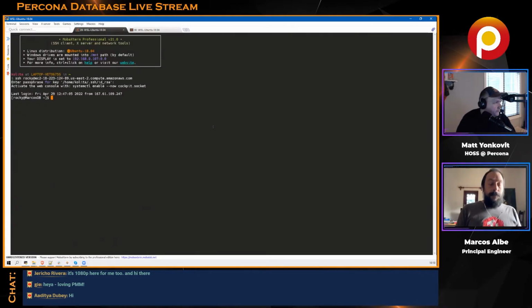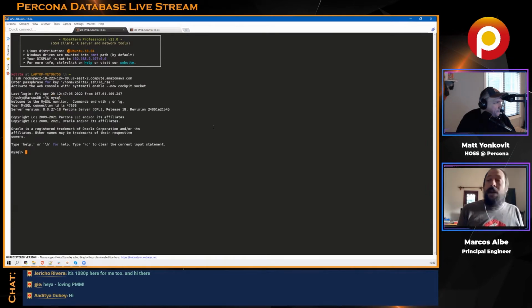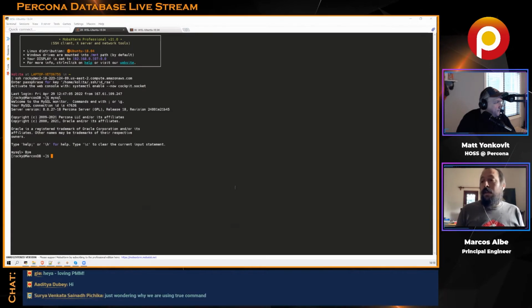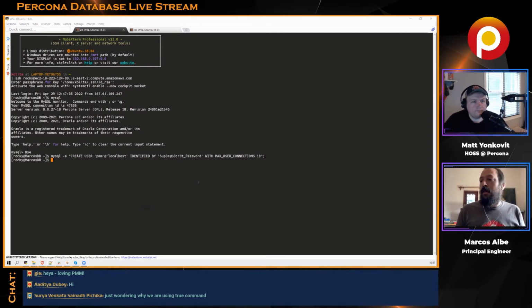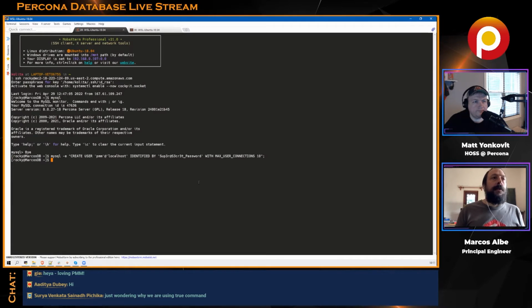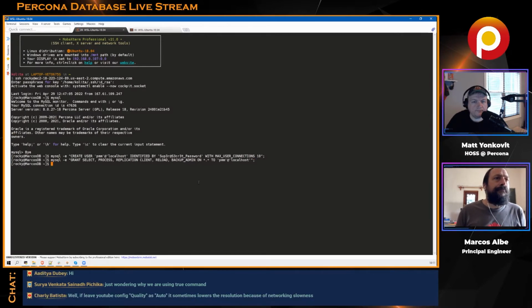And then to my MySQL. First, I'm going to create a user for the PMM. It's going to be identified with a super secret password. And I just limit the amount of connections it can create, so in case anything goes wrong, it's not going to deplete our connections. Then I'm going to grant a few basic rights necessary for operations.